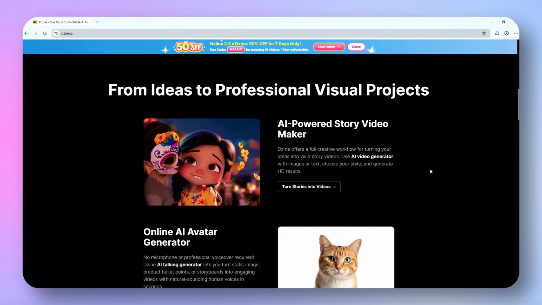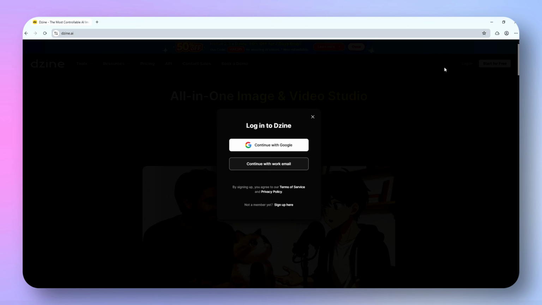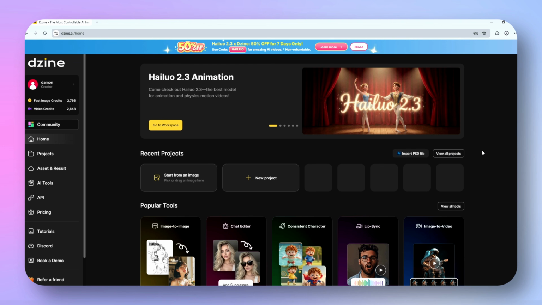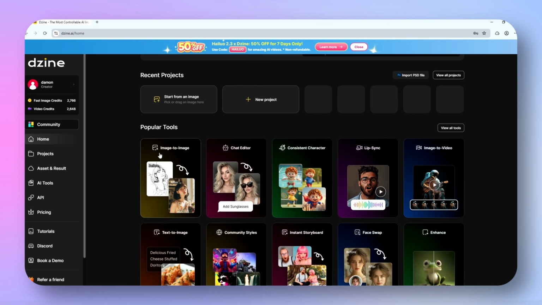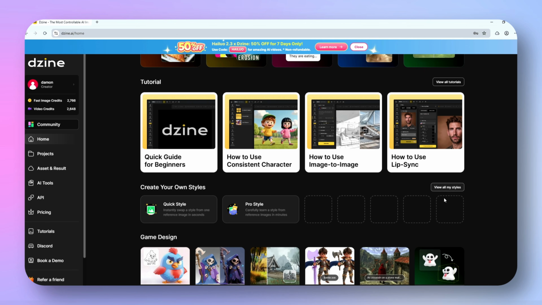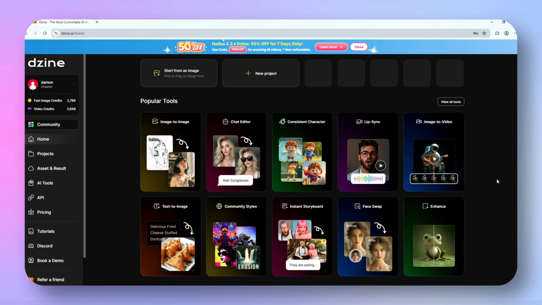After clicking the link in the description, you'll be taken directly to DesignAI's official website. From here, you can create an account by signing up with your email address or by using your Google account. The sign-up process is quick and straightforward. Once completed, you'll be redirected to the main dashboard. On the dashboard, you'll notice that DesignAI offers a wide range of creative tools. The interface looks clean, modern, and easy to navigate. All the features are well organized, so even first-time users won't feel overwhelmed.